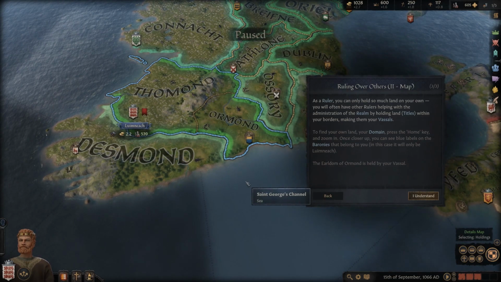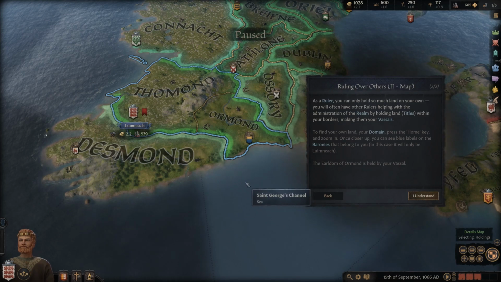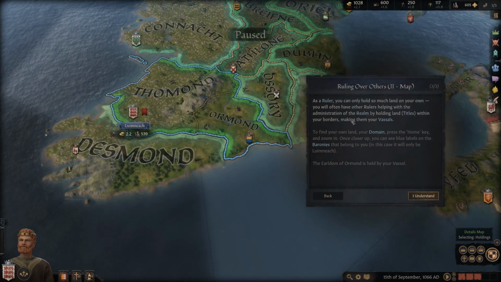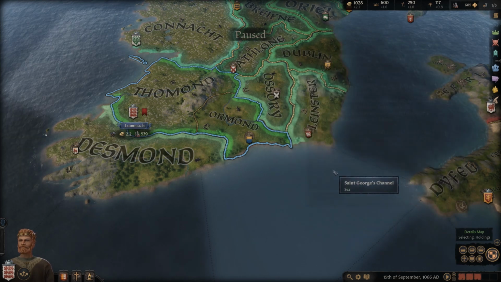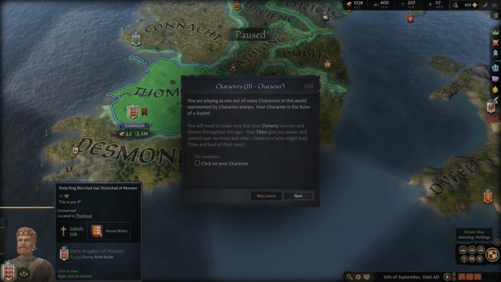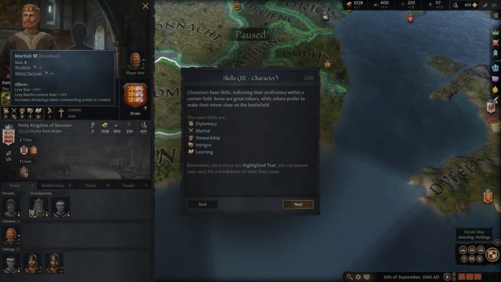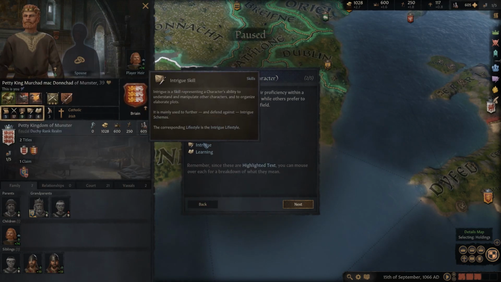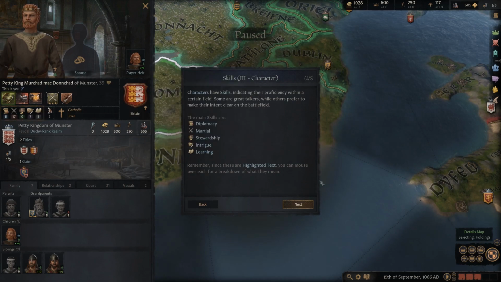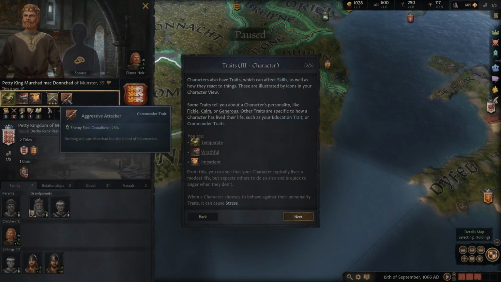And we are ruling over others. Tomon here is our own land, but we also have vassals. We can click the character to get back to this screen. And we can see that our character has different skills and different traits.